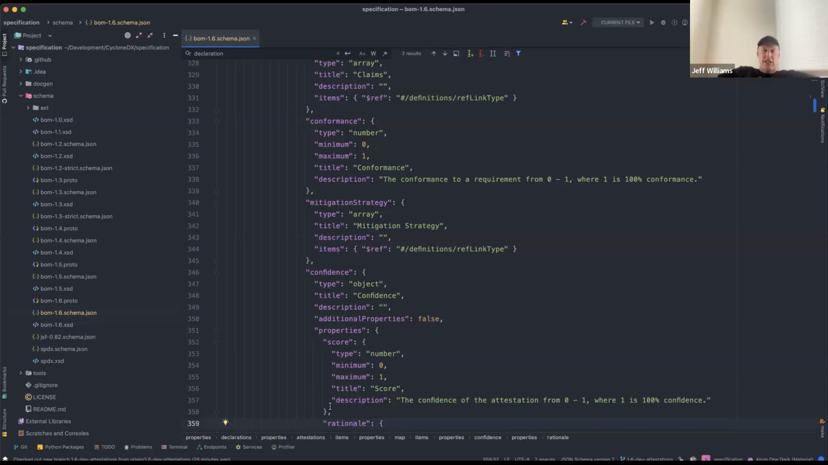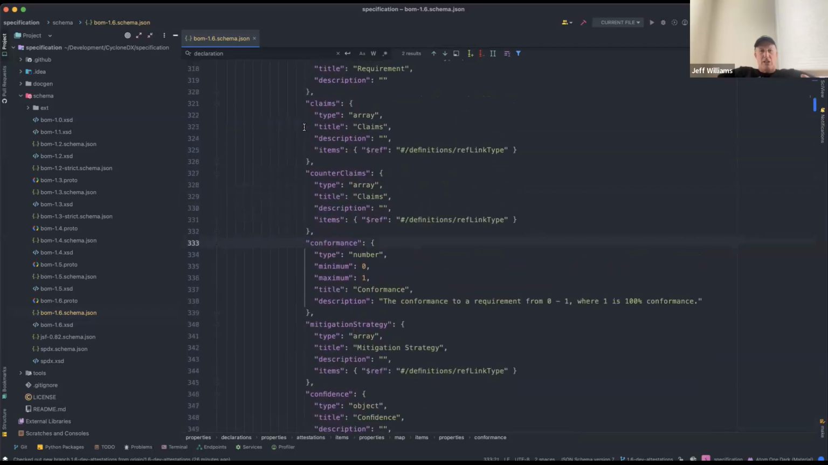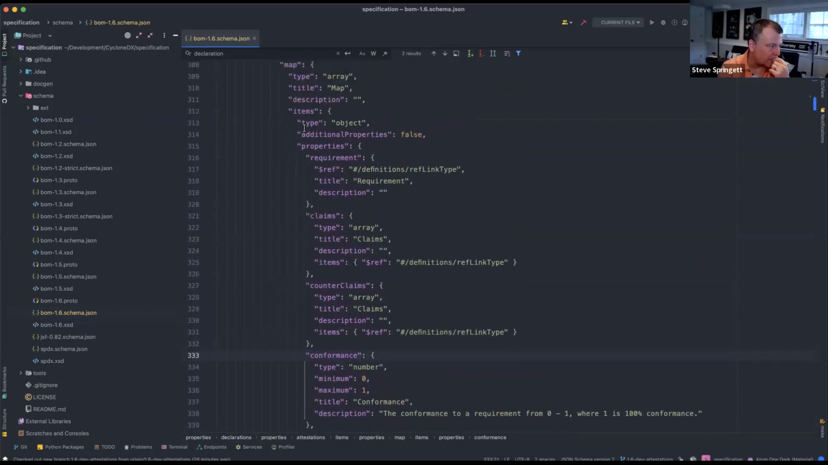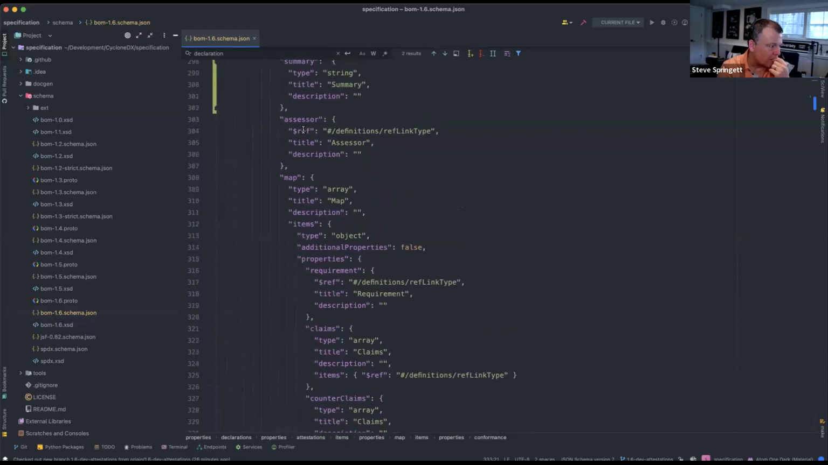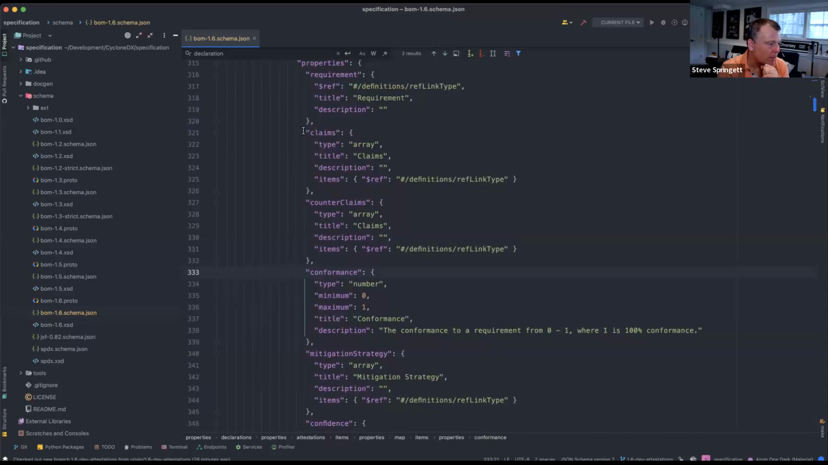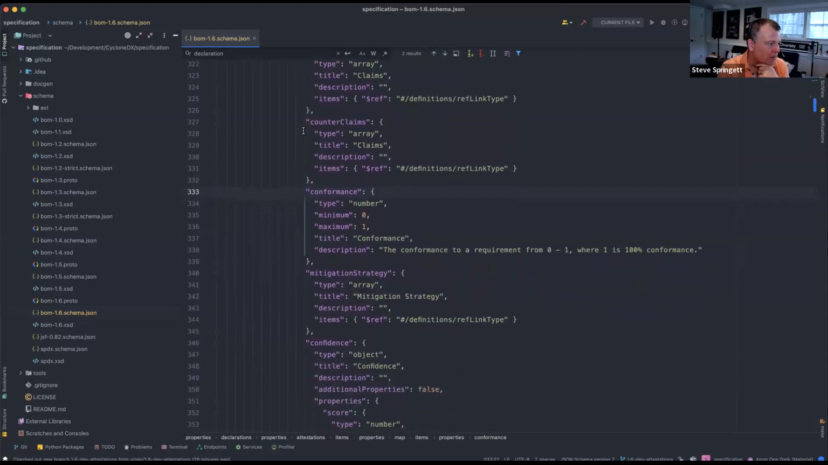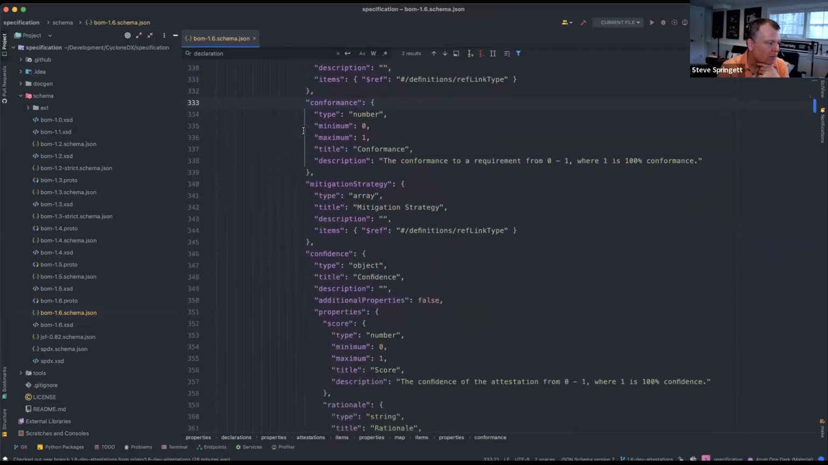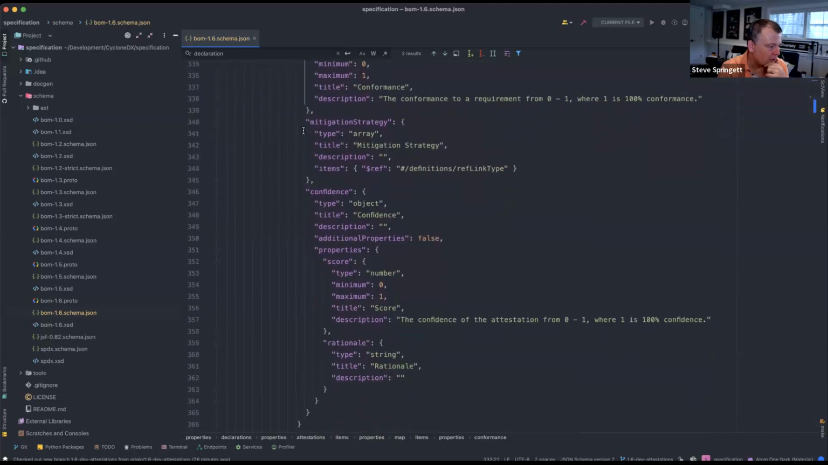Right. I guess what I'm asking is my confidence in my conformance? And if so, shouldn't it be under conformance as well? Well, this is all about the attestation itself. So look at this attestation: it has a requirement, a claim, counterclaim, conformance, mitigation strategy, confidence.